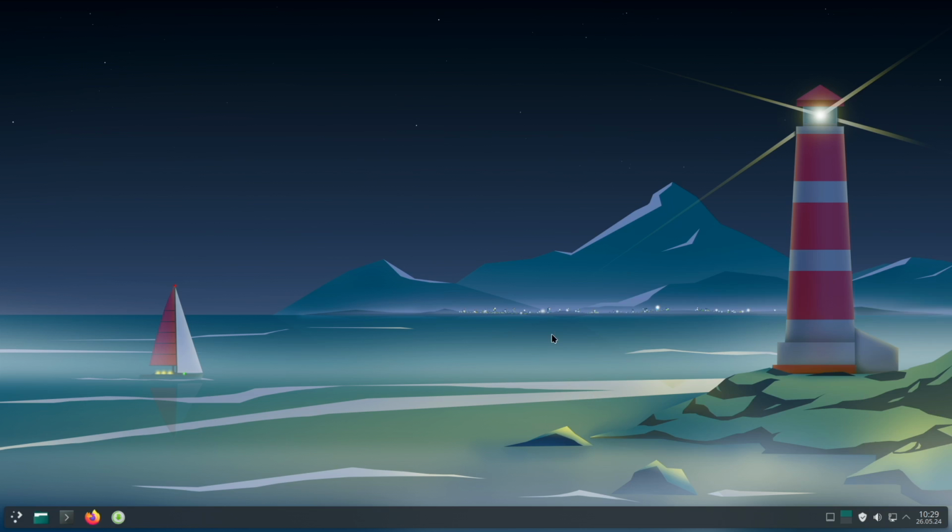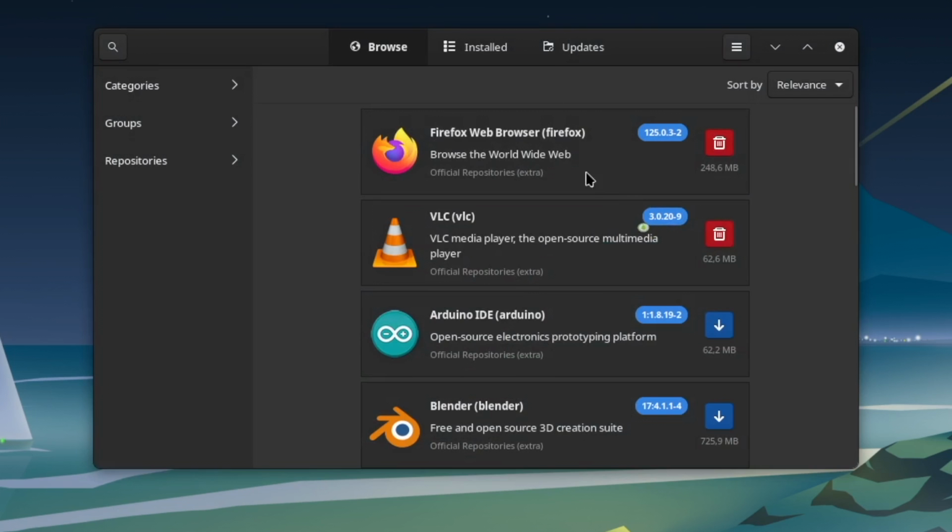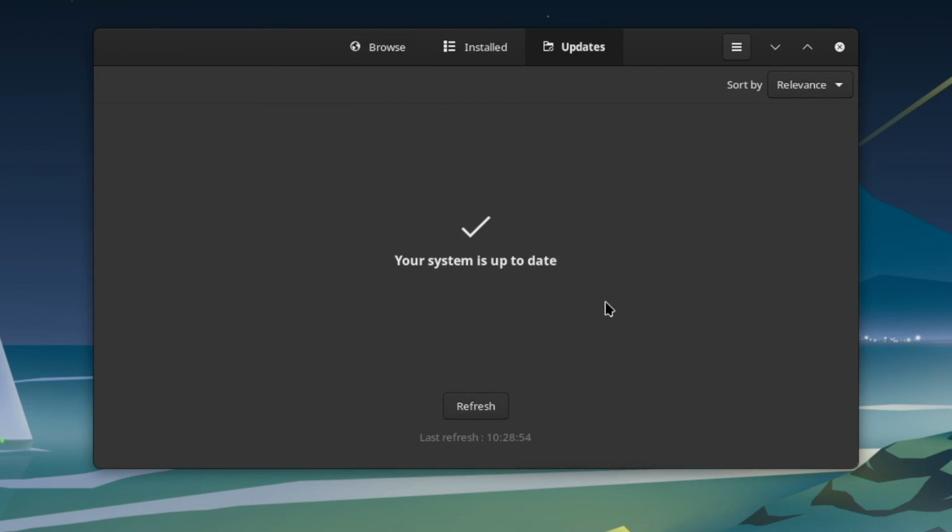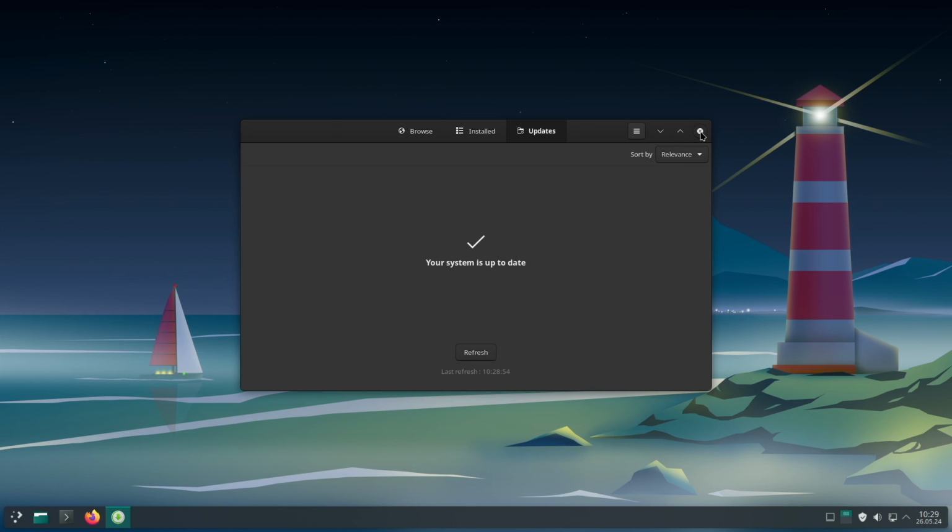Let's jump in. Before we start the installation of Hyprland with the Hyprland starter, let's check if there are updates available for Manjaro. You open here the software manager, click on updates, and the system is already up to date, which is great. So we can immediately start.